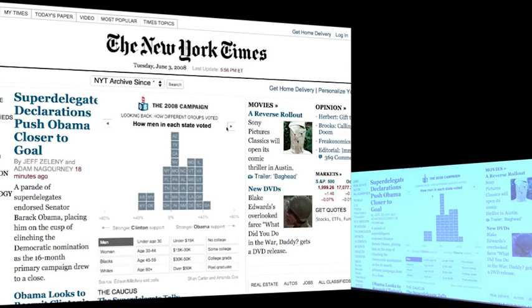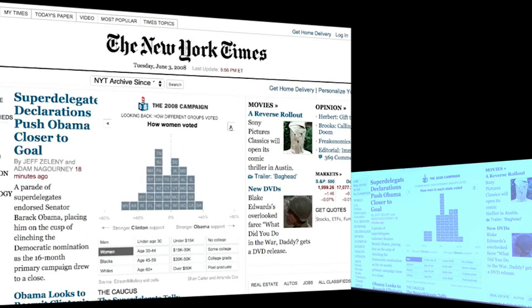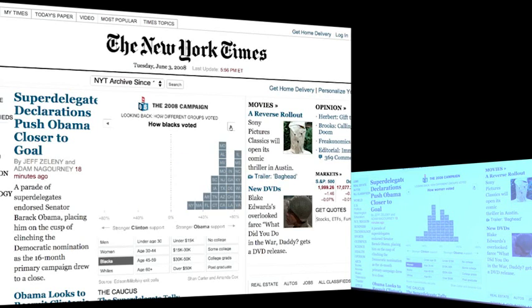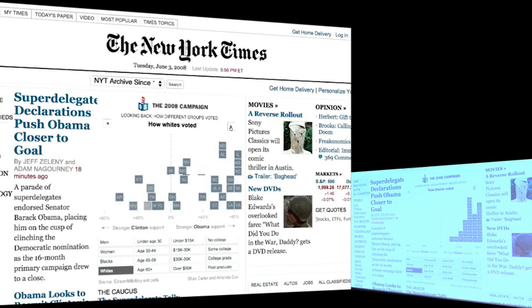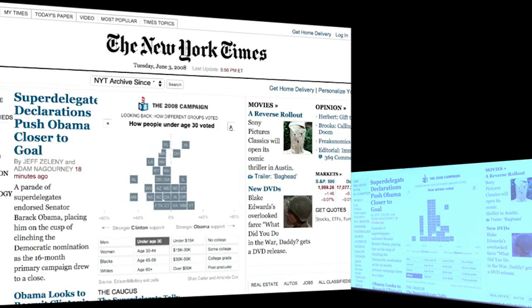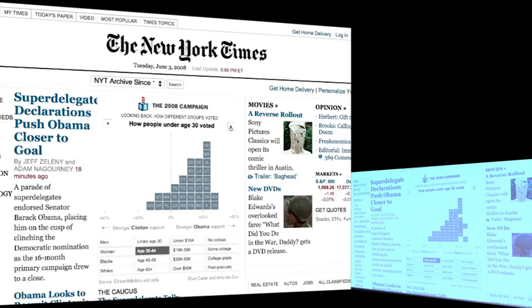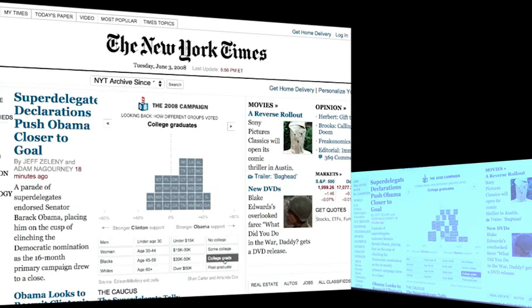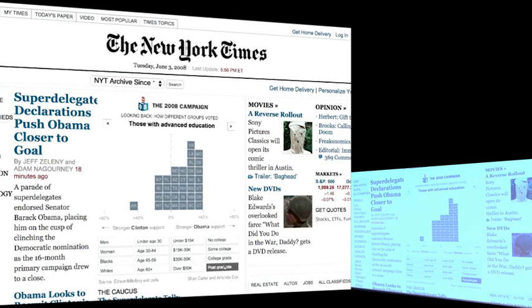So you can click around and see different voting patterns. There's women, they voted for Hillary more. There's blacks, they voted for Obama more. Whites, etc. And there's one that I find interesting, it's college grads. Or is it postgraduates? Can you tell where Hillary's from?